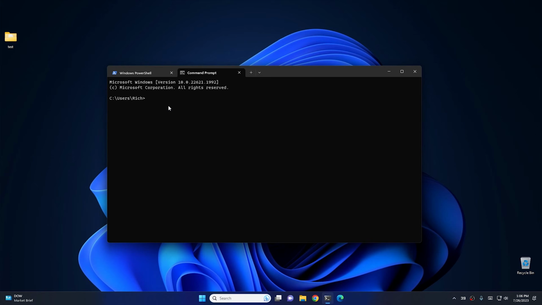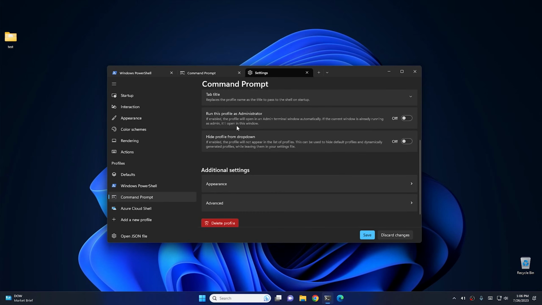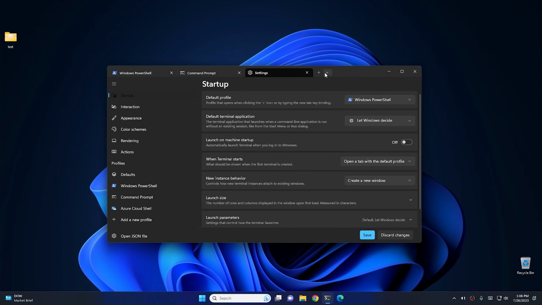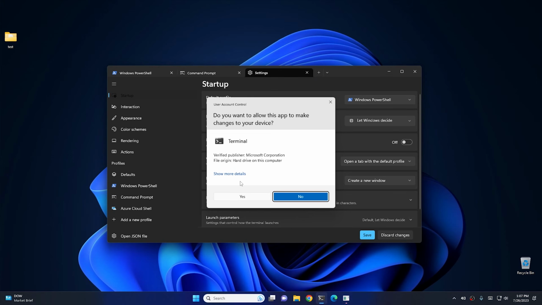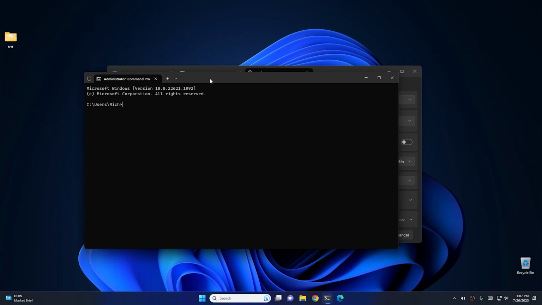However, let's say you want an admin command prompt to open when you open it in terminal. To do that, all you do is hit this little arrow down right here and go into settings, and there's a couple different ways you can do this. You can click on command prompt, scroll down and hit run this profile as administrator. And once you hit save, every time you open command prompt at this point, it'll always ask for your user account control in order to give it administrator privileges to open an admin command prompt.